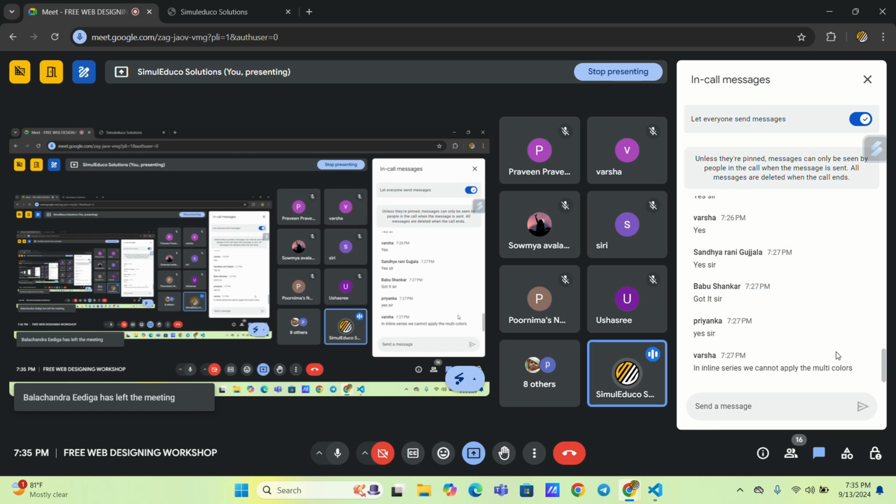So I hope you are good with internal CSS. You got it, right? For the internal CSS concept, we put the style tag, then the tag name, curly braces, and inside that we write the styles.